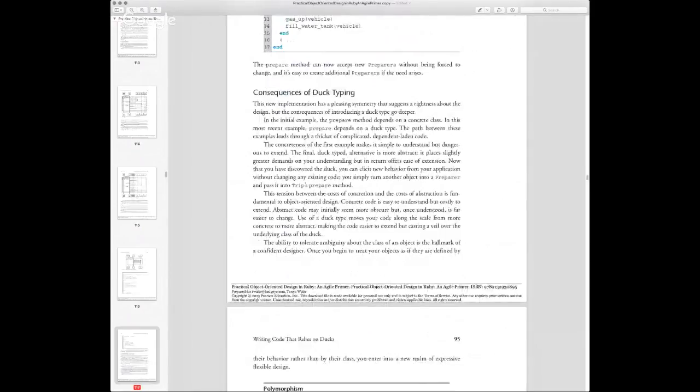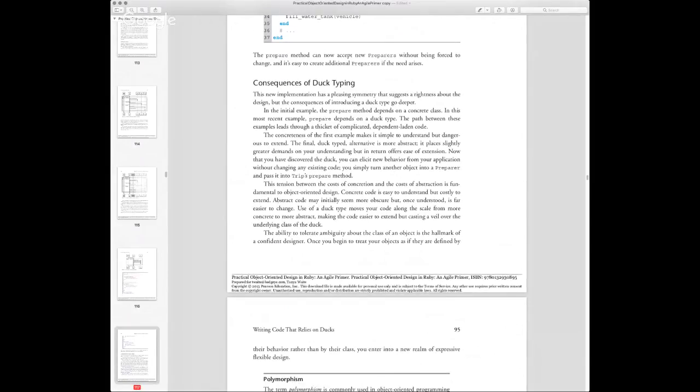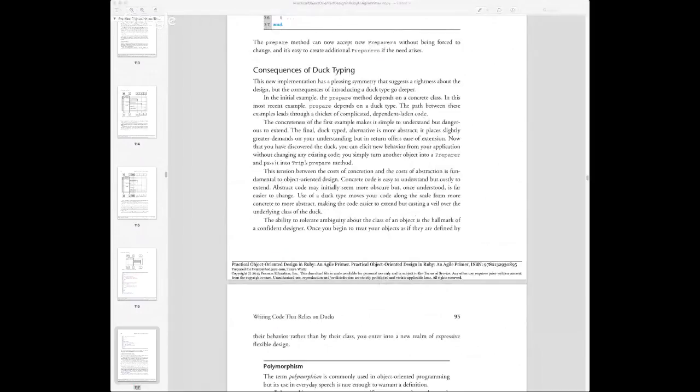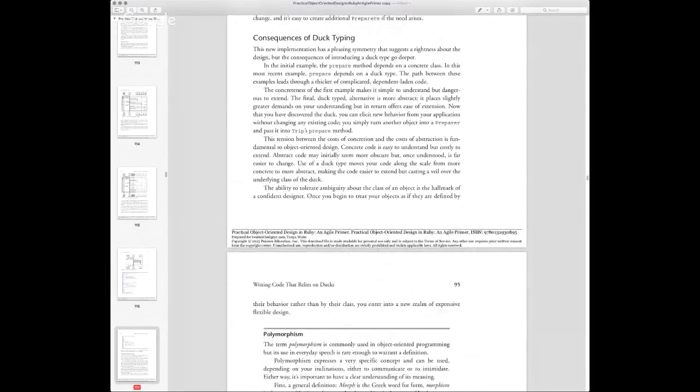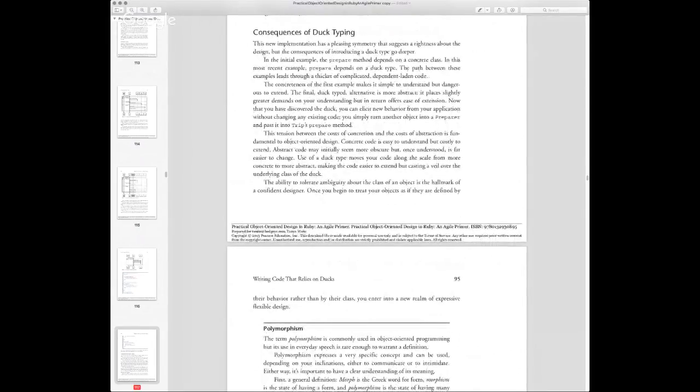So the consequences of duck typing. The new implementation has a pleasing symmetry that suggests the rightness of the design, but there are consequences that go deeper. In the initial example, where prepare depends on concrete classes, it's really simple to understand that the trip's prepare method needs to call very specific methods on each of the other classes. But in the more recent example, prepare depends on the duck type, which, again, is not an actual class that's implemented in our code, it's just an idea. And that's harder to understand.